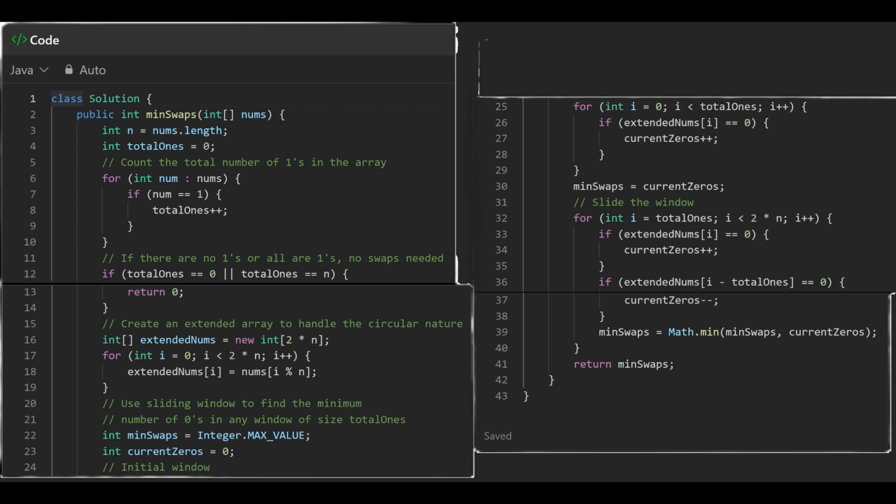2. Sliding window to find minimum swaps. We will use a sliding window of size equal to the total number of ones. The idea is to slide this window across the array and count the number of zeros in each window. The minimum number of zeros in any window will give us the minimum number of swaps required.